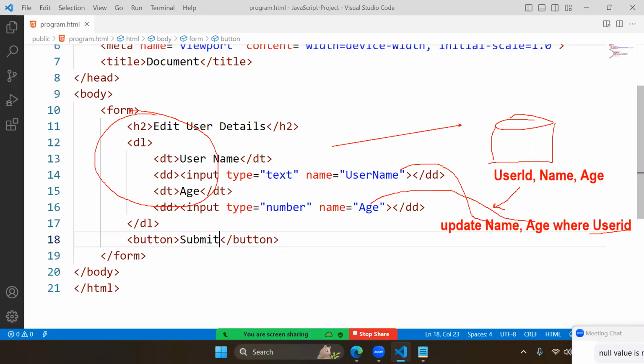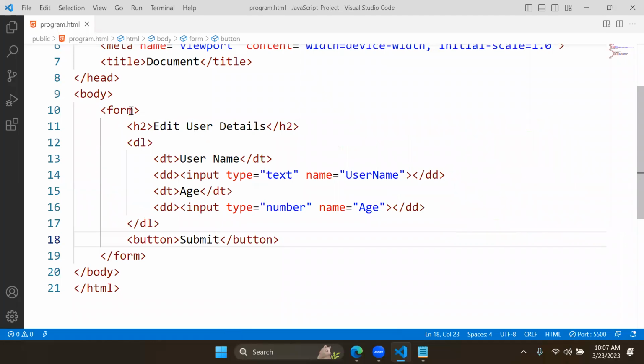That means in a form, we want to provide some details for editing. In that, one is the primary key. That primary key is compulsory to submit. You have to submit the primary key, but the user should not be able to see it. So without showing, how will you submit? Everybody understood the point now?